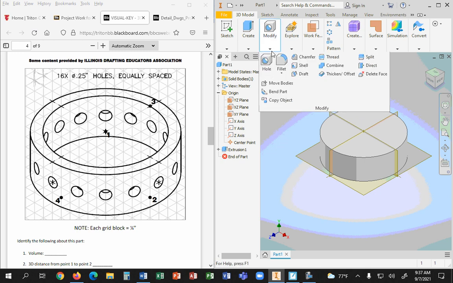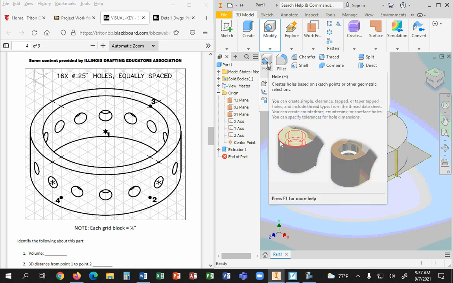Modify toolbar I've not discussed with you before. That's what I'm showing you today. The hole wizard is found. It's not the hole wizard, excuse me. That's in a different product. In this product, it's just called hole. There's nothing wizardly about it.